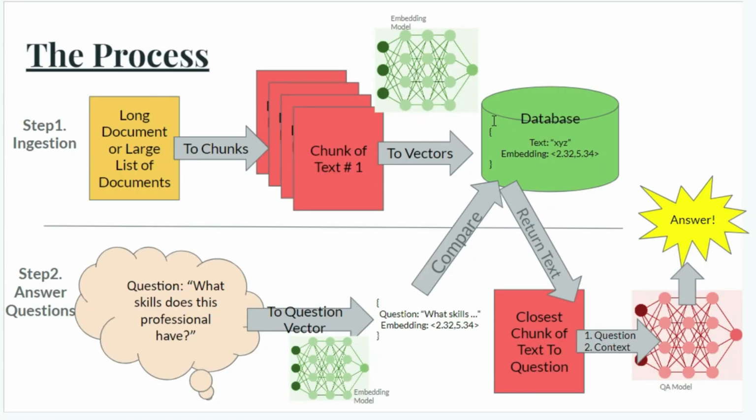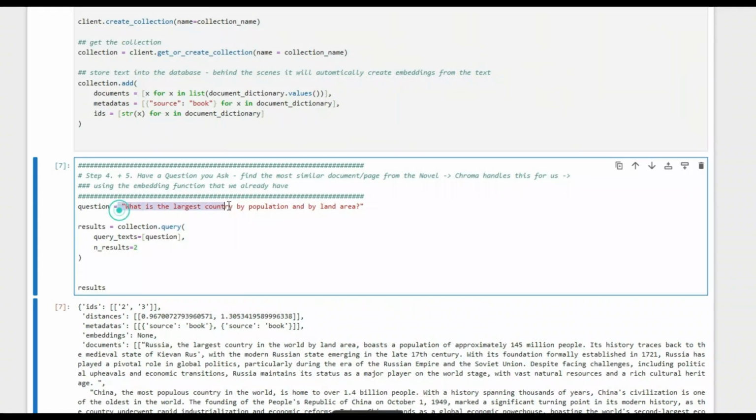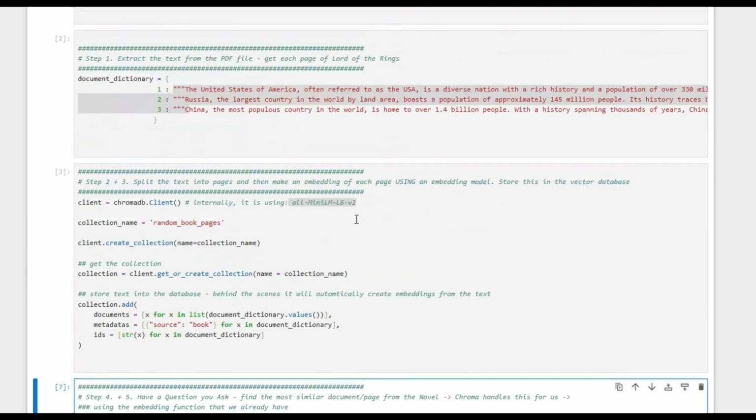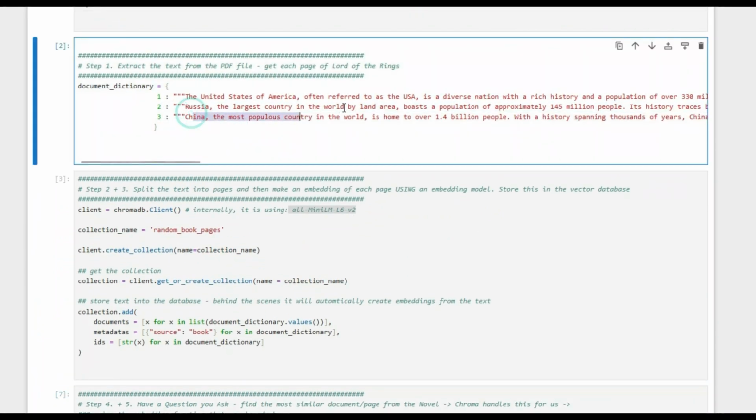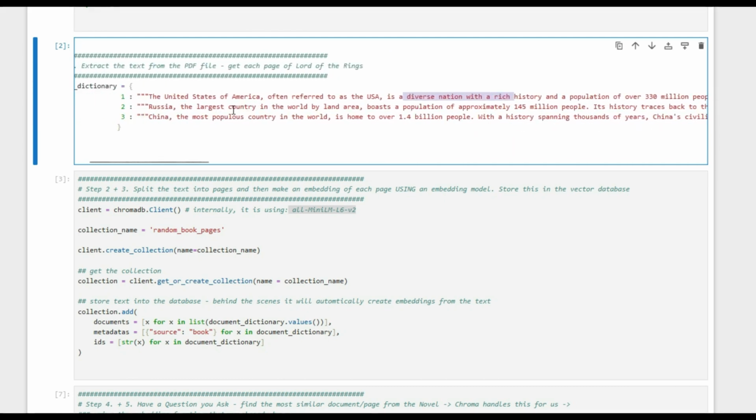We've basically put everything in our database. Next step is now to actually do the question answering. So going back, I have my question. What is the largest country by population and by land area? So in the text, Russia is the largest country in the world by land area. China is the most populous country in the world. USA, there's a bunch of facts about USA, but it's not the largest in either sense.